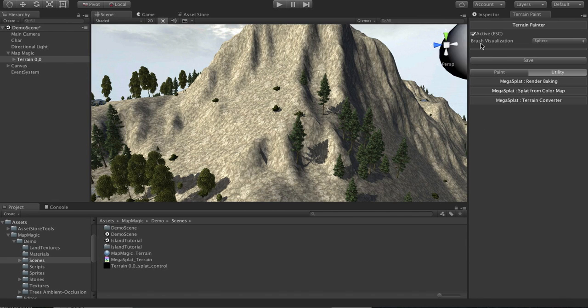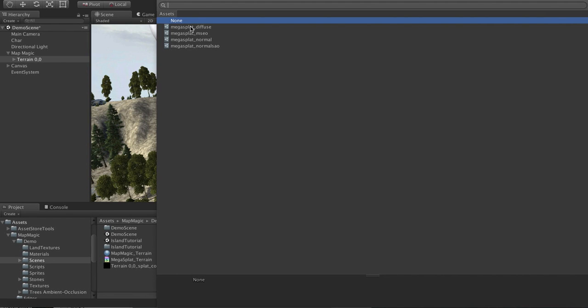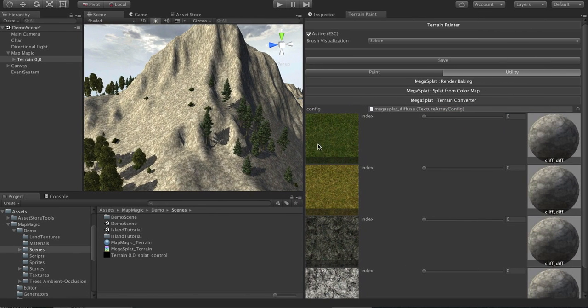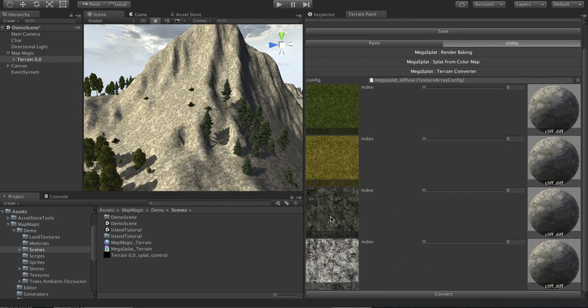But that's not actually what we really want to do. What we actually want to do is use this new terrain converter here. So we select our MegaSplat diffuse brush, and what we get is a conversion option. So these are the 4 textures that were painted on this terrain from the Map Magic tool. And the one we can do is we can map them to texture clusters over here.